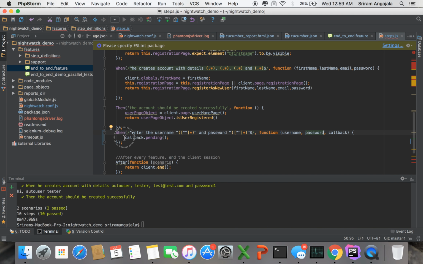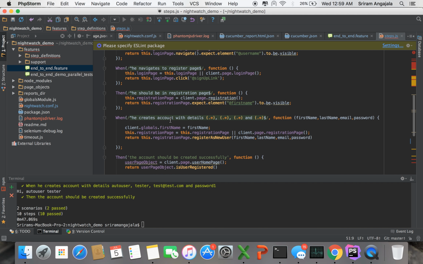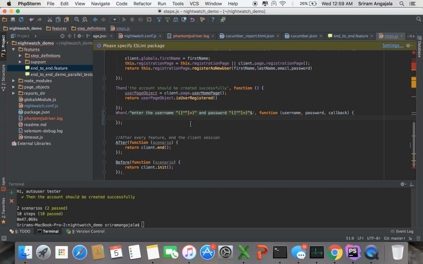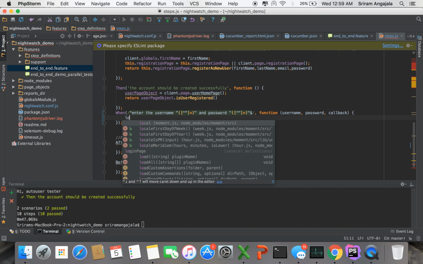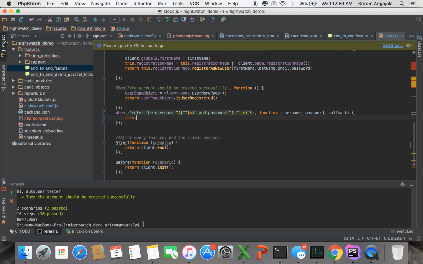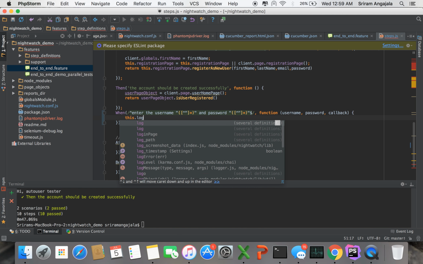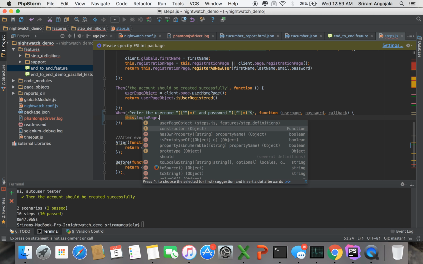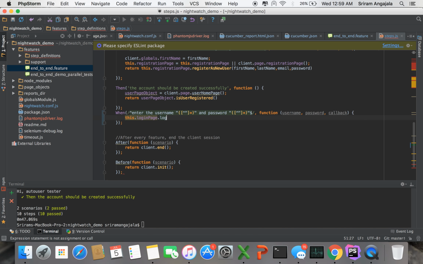Cool. So yeah, let us do one thing. We've got a login object. You can see that I strictly use page object model here. So I want to just use the login page if it's available. That will be this dot login page, dot login. I'll put my username, password. This is a login method, so we don't need any callback here.